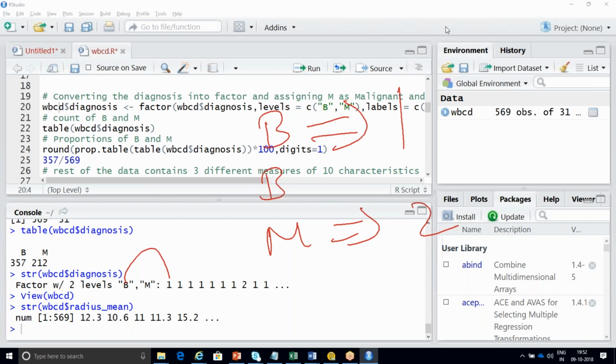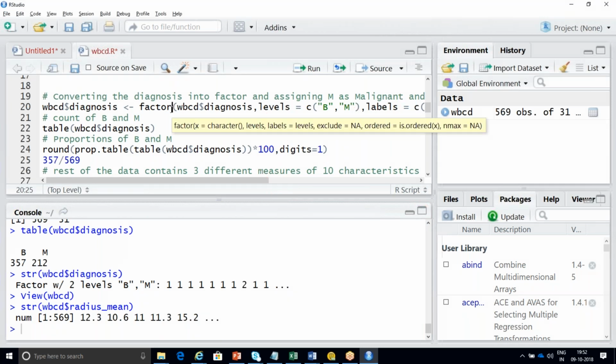So actually, it is already in the form of a factor. Once again, I'm just using this factor. If it was not a factor data type, you can use this function called factor. Factor will convert your data set into factor type. You are using a column called WBCD dollar diagnosis column. Convert this into factor.